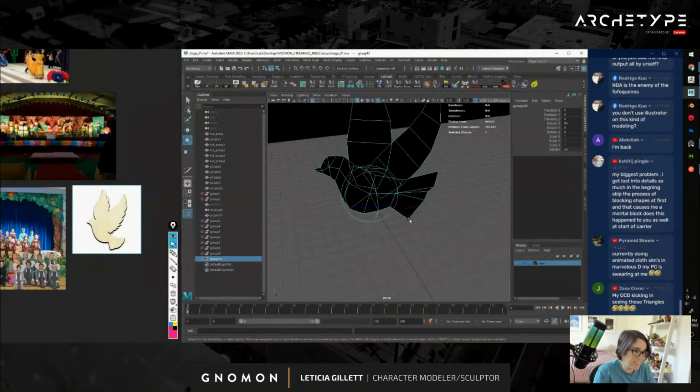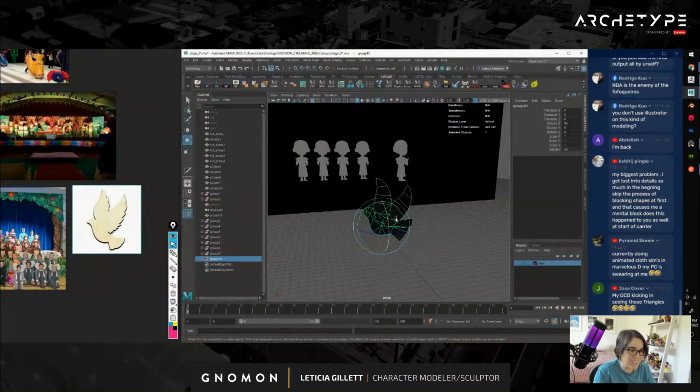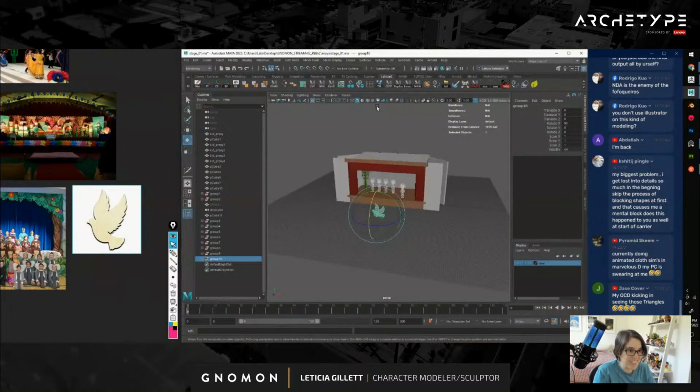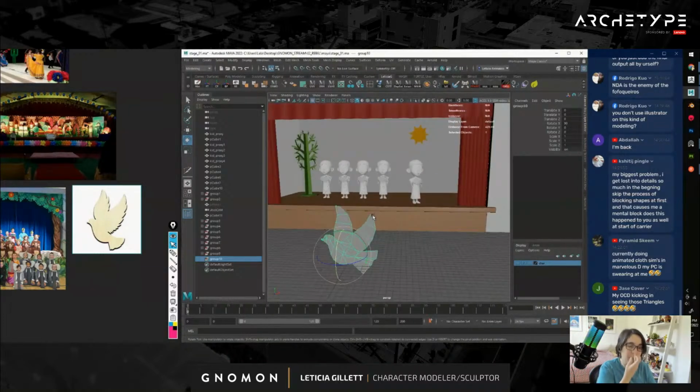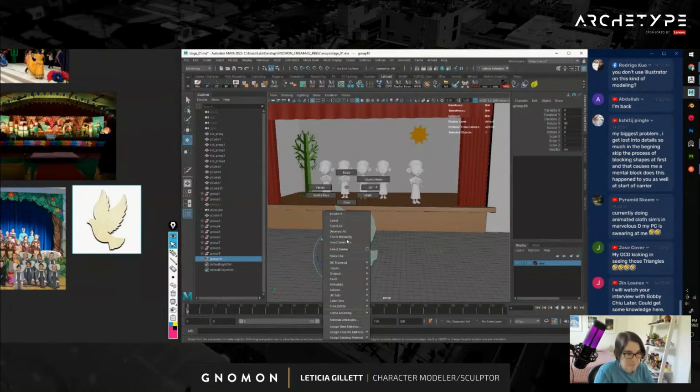Jay said my OCD is kicking in seeing those triangles. No, man, don't be afraid of triangles. Triangles are friends. For environments, I do triangles all the time. No worries at all.